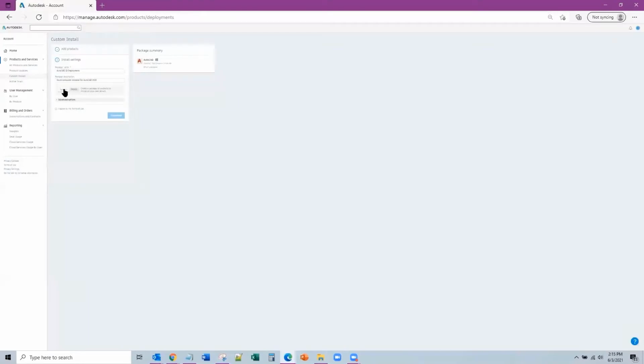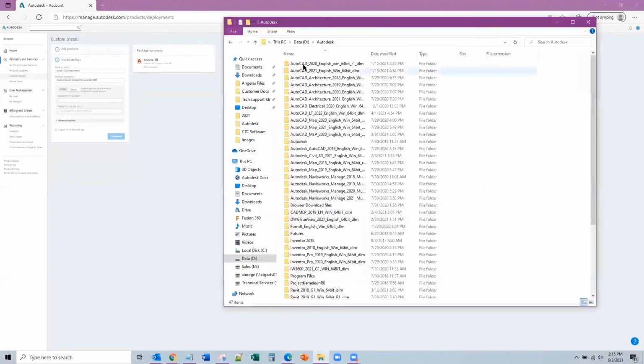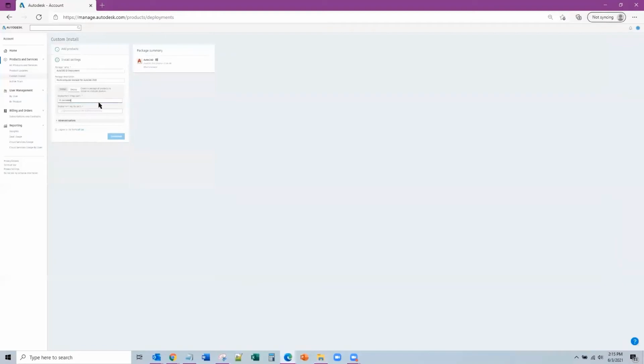And then you've got install and you've got deploy. Under deploy, you've got your deployment image path and your deployment log file path. I put everything on my D drive in Autodesk. When I was doing this video, you actually need another folder under that, so I corrected that later on.